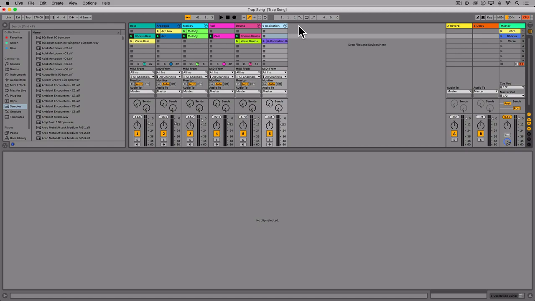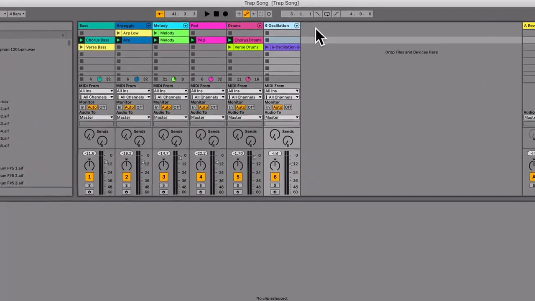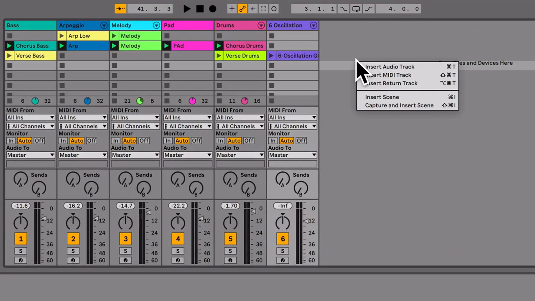Okay, now we have our microphone set up, we're almost ready to record. So let's just get our session set up. Firstly, add a new audio track. So I'm just going to right click in this blank space here and select Insert Audio Track.